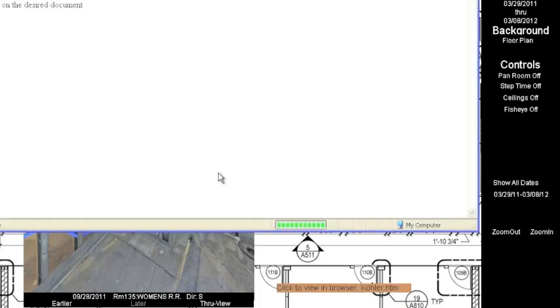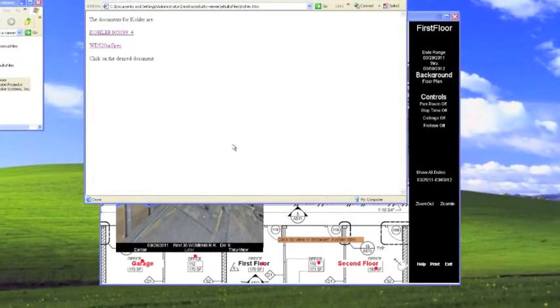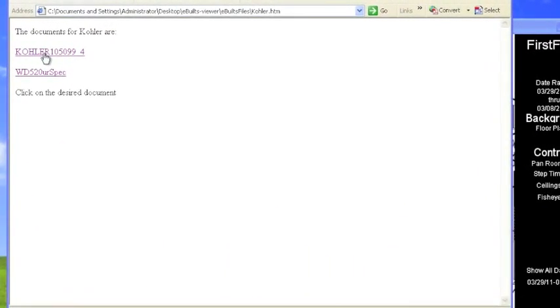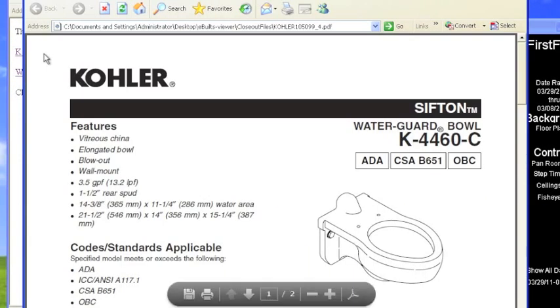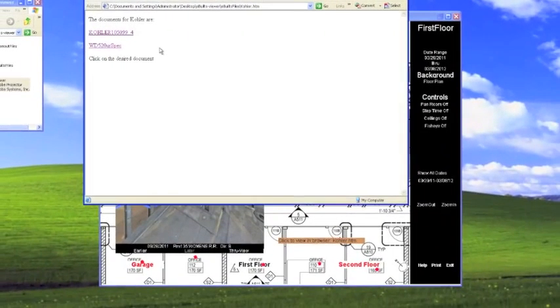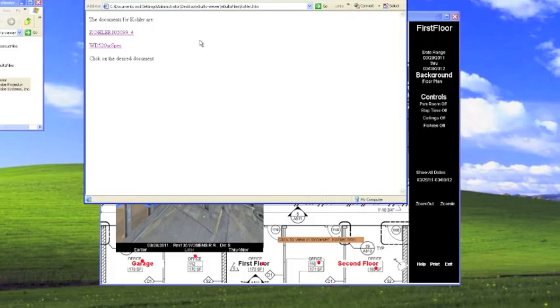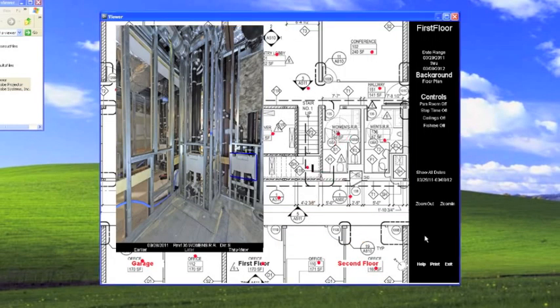And so when we click that, what pops up is this HTML file, which has a link to the Kohler spec and to the other spec that we attached there. So that's a quick tour of how to add annotation to the eBuilds viewer. That's it for now.